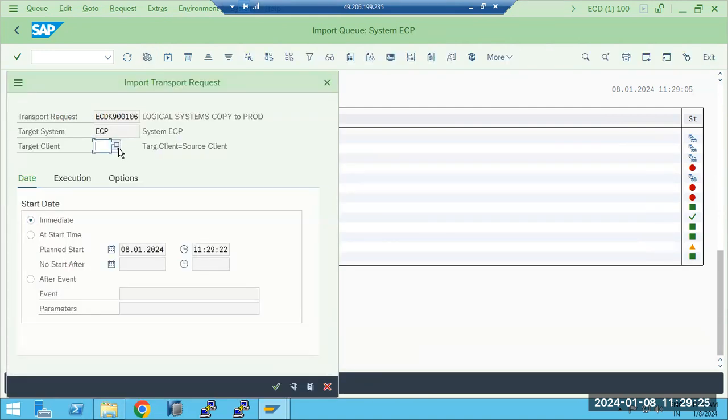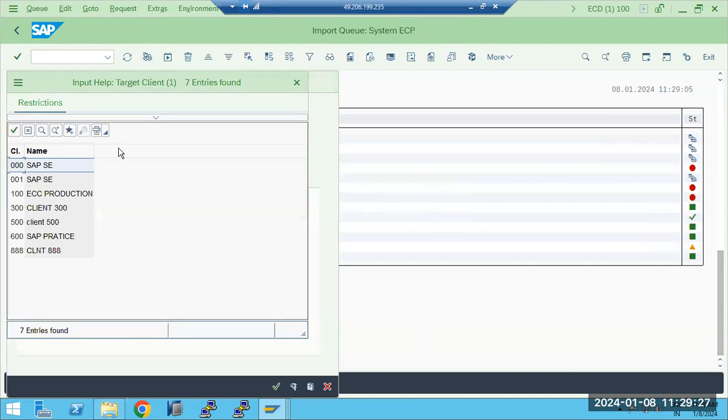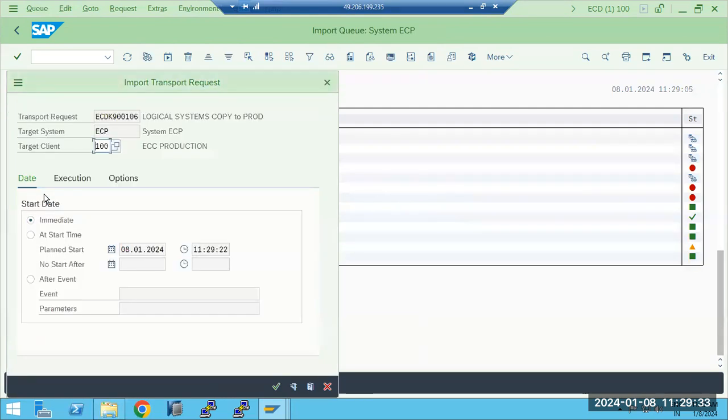Then it will ask which client you want to import: 100 client, 300 client, 500 client. Suppose like 100 client, select the 100 client here, right? Then once you select it, you want to import the transport request. Why? Because importing the transport request is our responsibility.